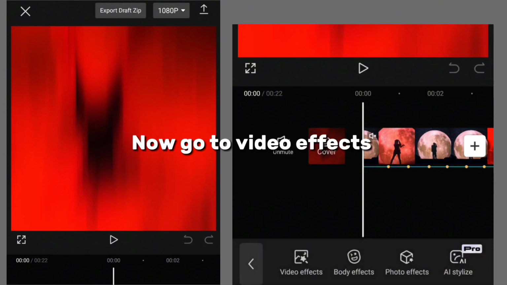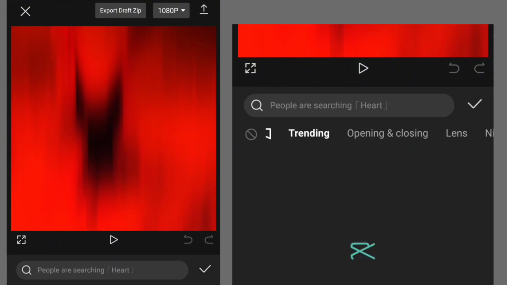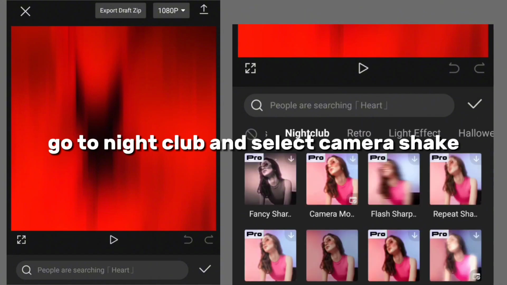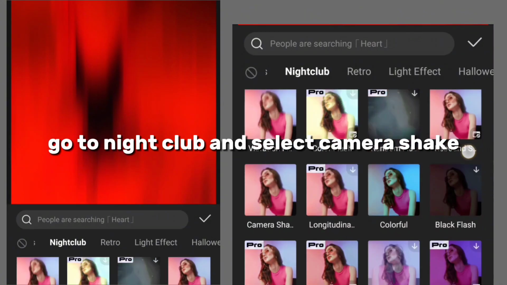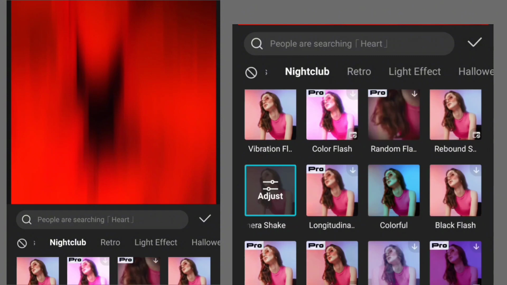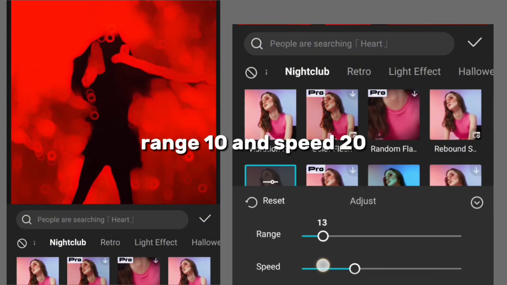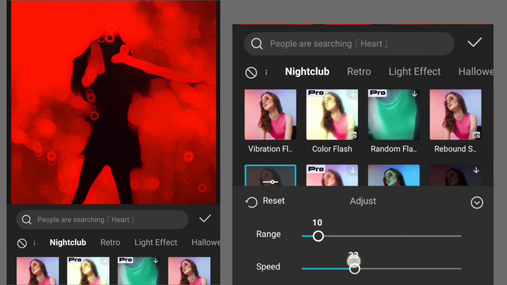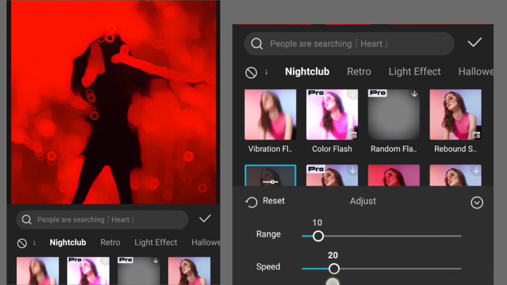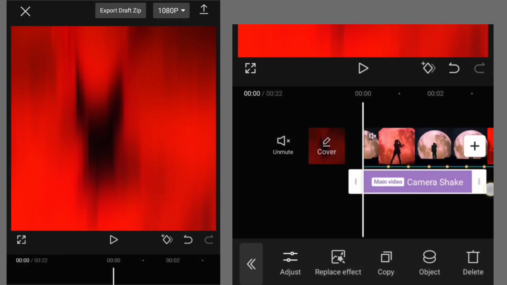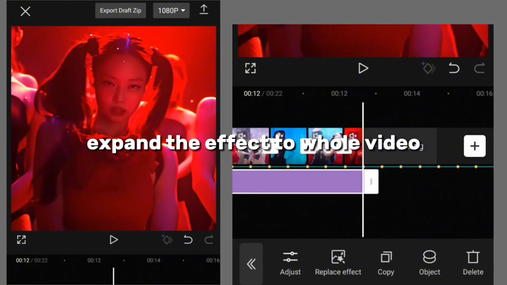Now go to video effects. Go to nightclub and select camera shake. Range 10 and speed 20. Expand the effect to the whole video.